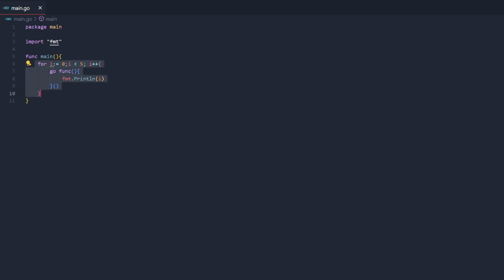We have a loop. Inside the loop, we start Go routines that print the value of the loop variable. At first glance, it seems obvious. The loop goes from 0 to 4, so the Go routines should print the numbers 0, 1, 2, 3, and 4. Right? Well, not really.